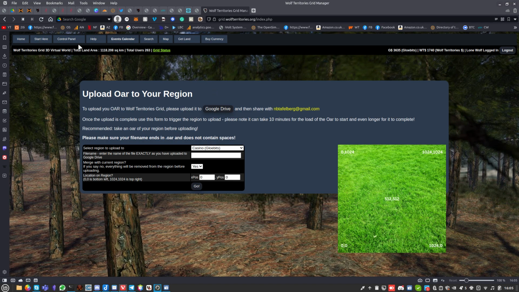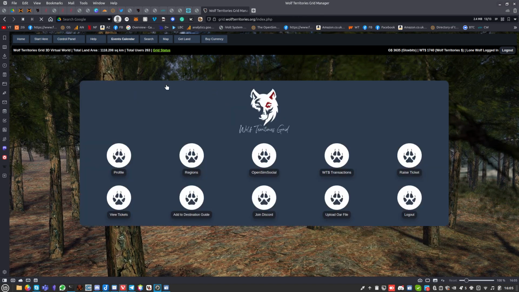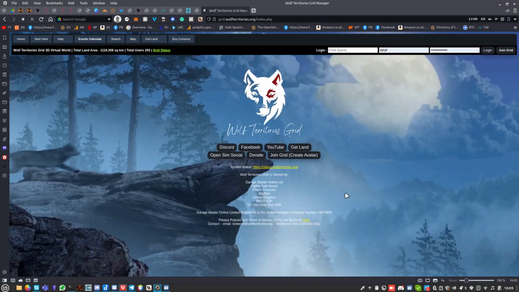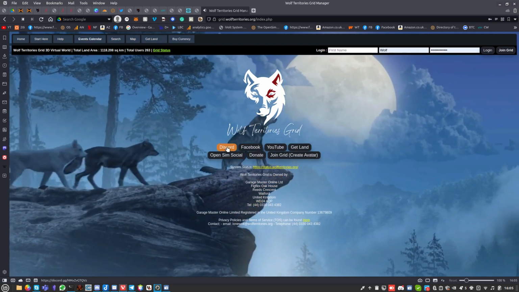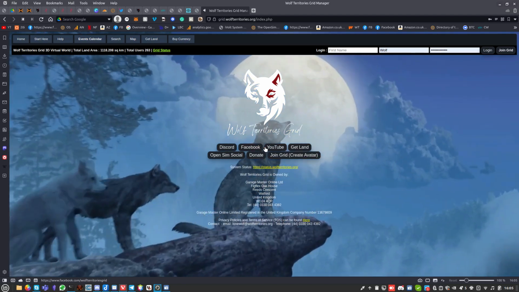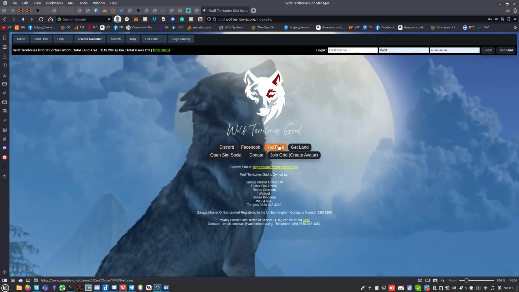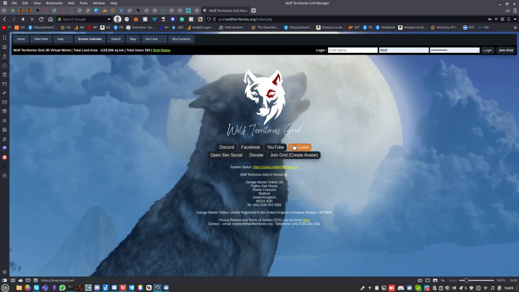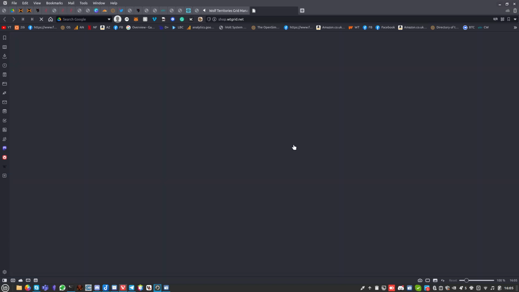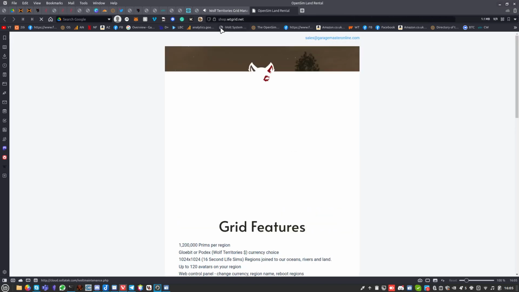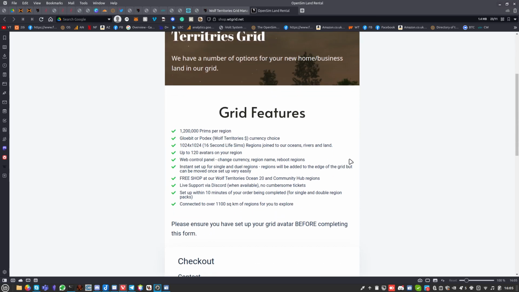Do it yourself. Back to the control panel, just click control panel at the top, and then the log out function. So if you click log out, just look at some of these buttons on the front page. That's our Discord again, Facebook, links to my YouTube, which is where I'm going to post this, get land. So that's just take you to that page. So that's basically a separate page, shop.wtgrid.net, which allows you to rent land there and then.